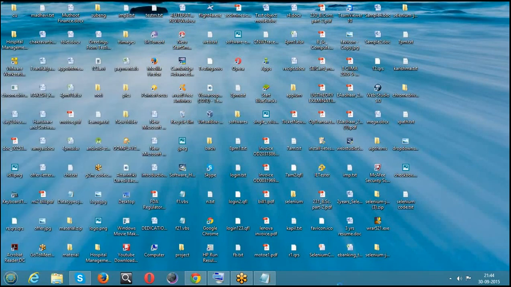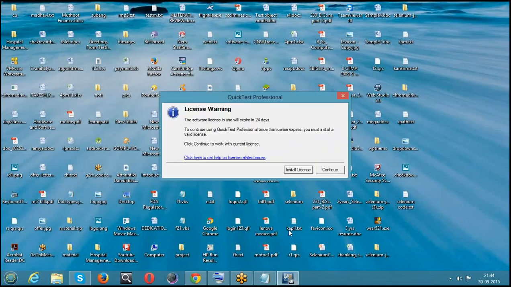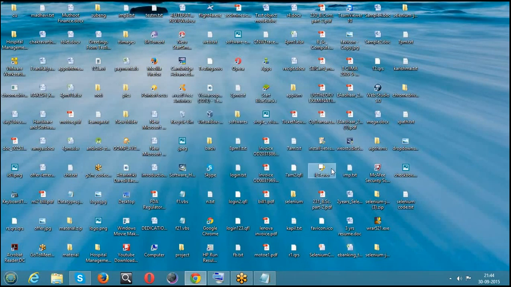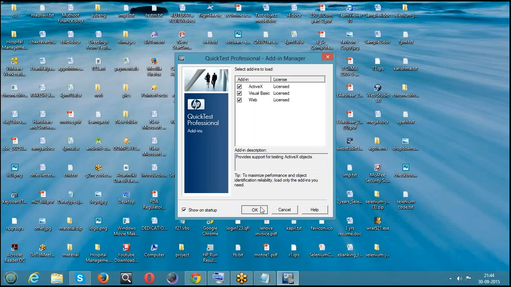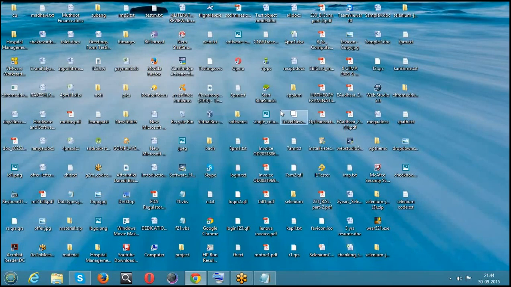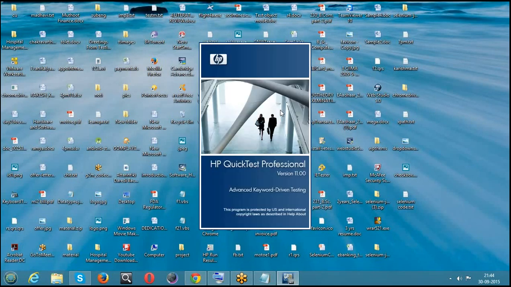So yesterday we discussed the very basic principle of QTP, that is the record and playback mechanism. Whenever you click on record and perform operations on any application, all your transactions will be converted into VB scripting statements, and you can view those statements in your test pane, right? Whenever we run it, the same transaction will be repeated. That is what we call record and playback, which we did yesterday.